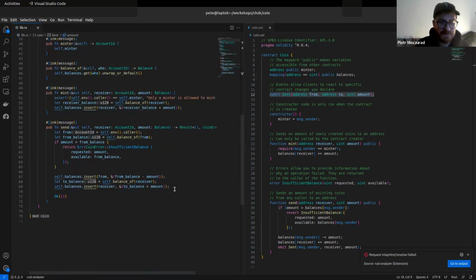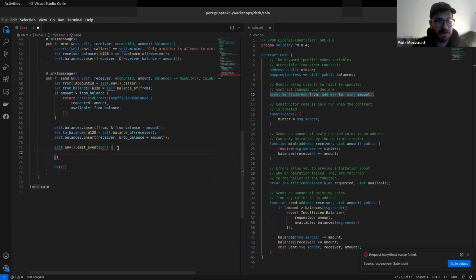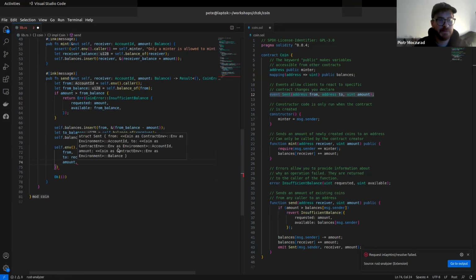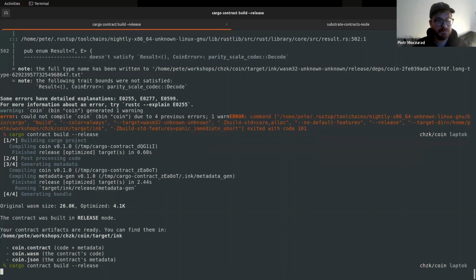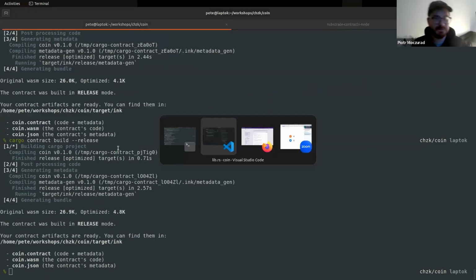Now, once we've done all of the processing here, we can say self and emit event, and now we need to create the event, right? So the event is called send, if I'm not mistaken. Send or send? Oh, send. Okay. And we have from, well, to will be the receiver, and amount. I think that kind of works. Let's see. It does work. That's great.